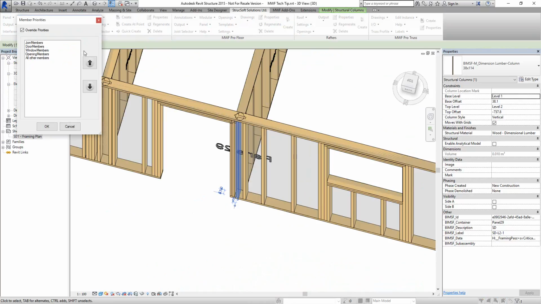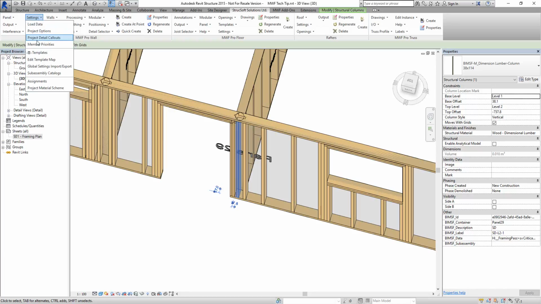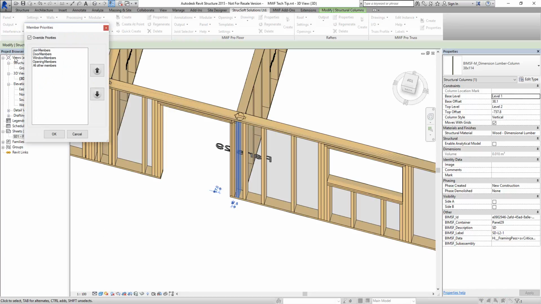This is what we saw in the pop-up, saying these members are getting overridden because they're occupying the same space as the other ones, but what's really driving that is this list here. Settings, member priorities. You'll probably have to check the override priorities. Now, on this list, the join members are taking precedence, which is interfering with the creation of this opening. So I'm going to drop that beneath the door members.